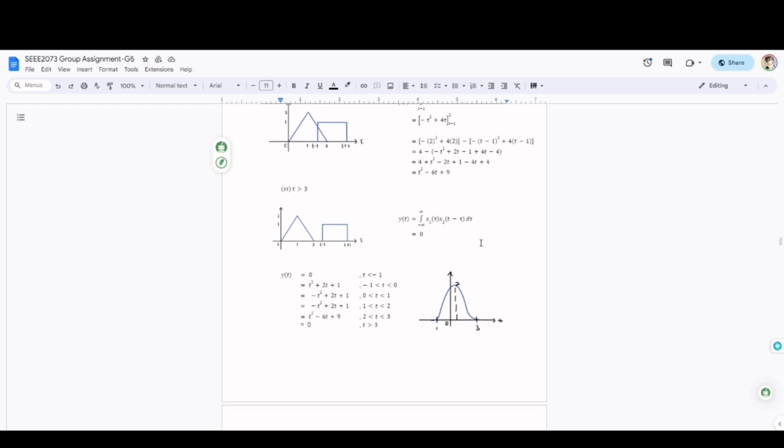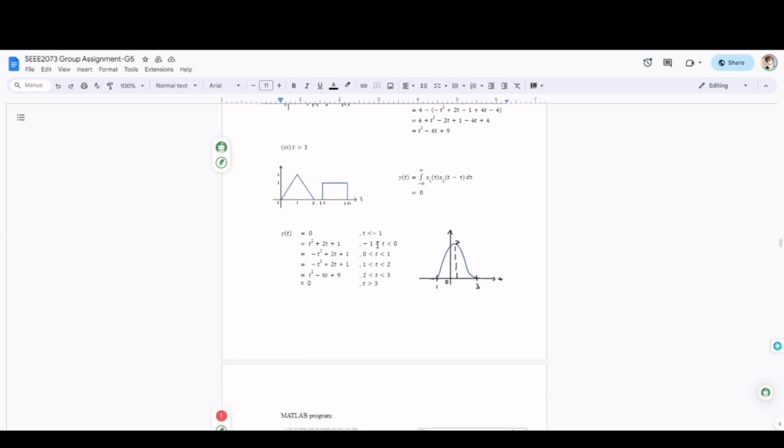And then for case 6, we consider that t is more than 3. Since there is no overlapping, therefore y(t) equals 0. So last but not least, we summarize all cases. We can get this graph by using the MATLAB code as we saw before.